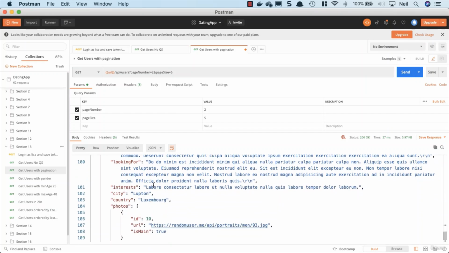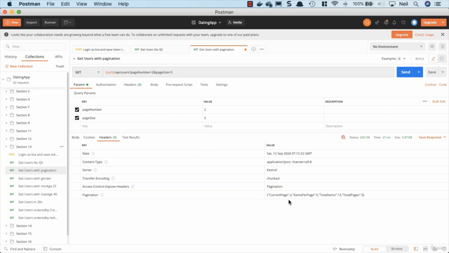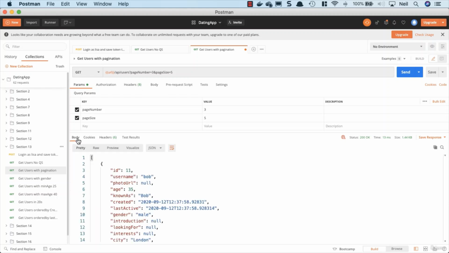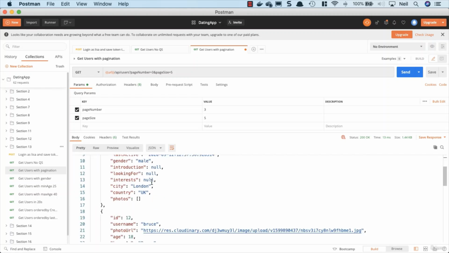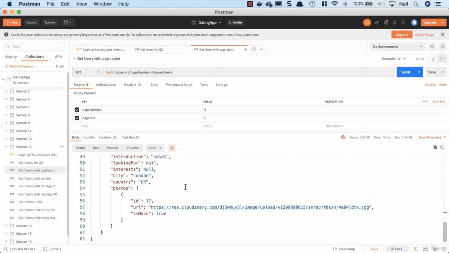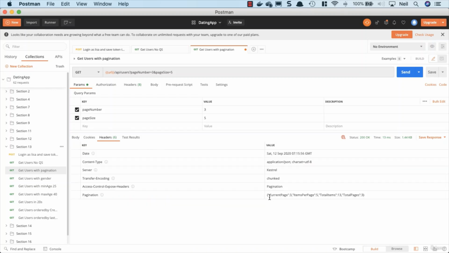And we do. And if we take a look at the headers, then we can see that the current page is now 2, the items is still 5 per page, total items is still 13, and the total pages this time is 3. Because we've got a third page, and if I select the third page and click send, then we're going to get our third page of users in the body here, and we see users from 11 through to 13. So this is all looking good.